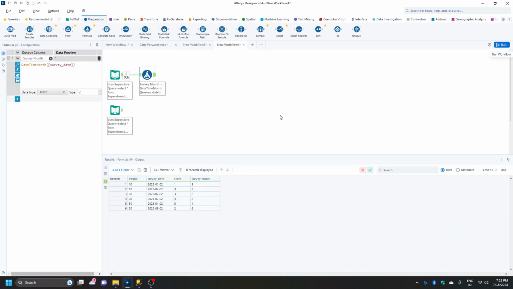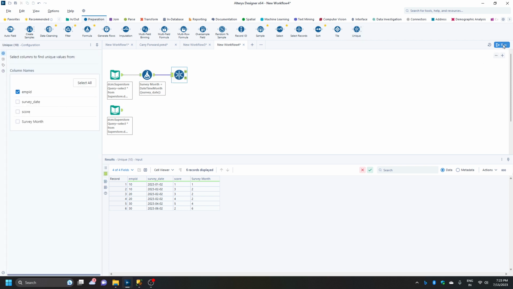If I click on the output anchor, this should give me the month number extracted out of my survey date. Alright, now as you can see over here, I would like to perform a Cartesian join between these two, but I have duplicate rows for my employee IDs based on the survey dates. I would like to remove that first and then perform the Cartesian join. To do so, I would drag the unique tool to my canvas and simply click on employee ID. I click on the output anchor of unique, and there you go. I have one record for each individual employee ID. It doesn't matter which records are pulled based on the survey month.